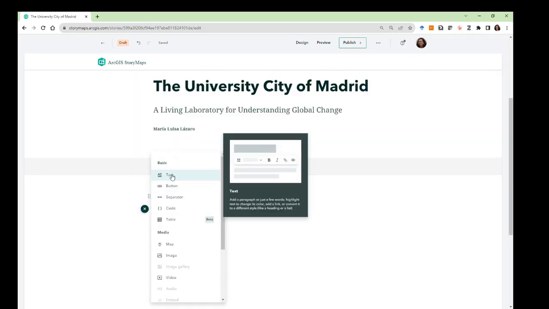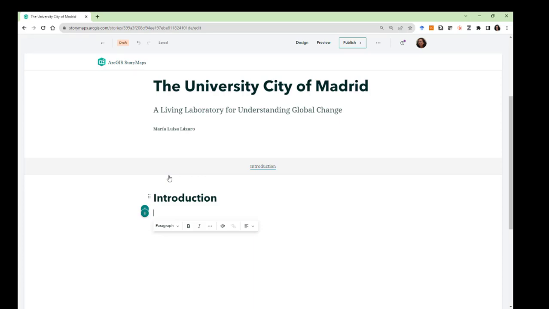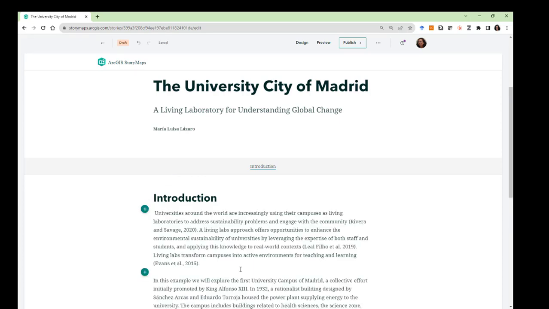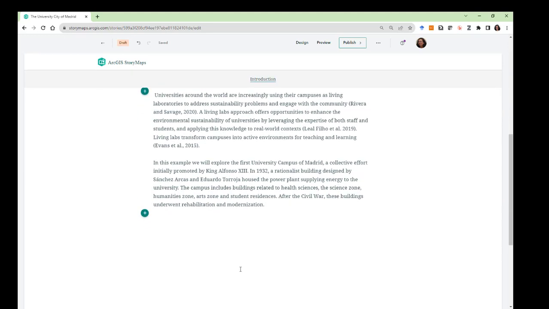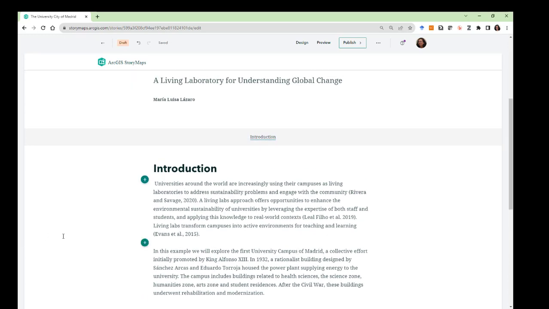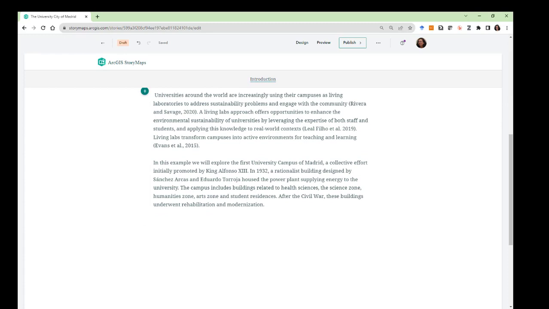Paragraph. Organize a narrative text that centers on the most relevant information about the study. Integrate various data sources and resources. Paragraph: Universities around the world are increasingly using their campuses as living laboratories to address sustainability problems and engage with the community. Rivera and Savage, 2020.